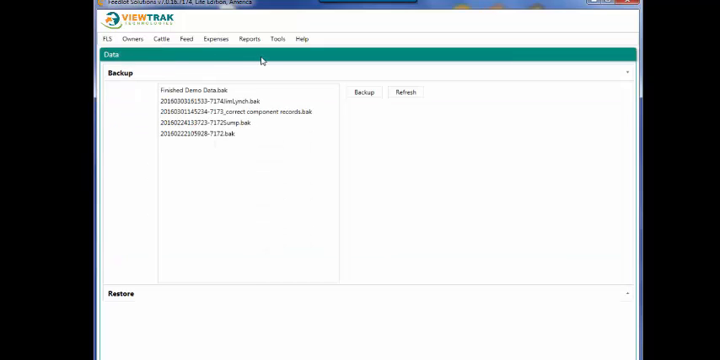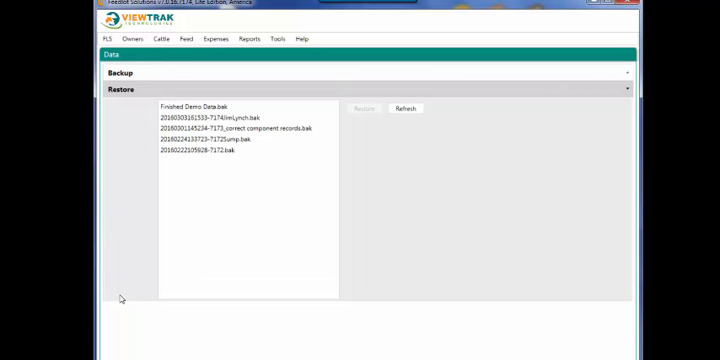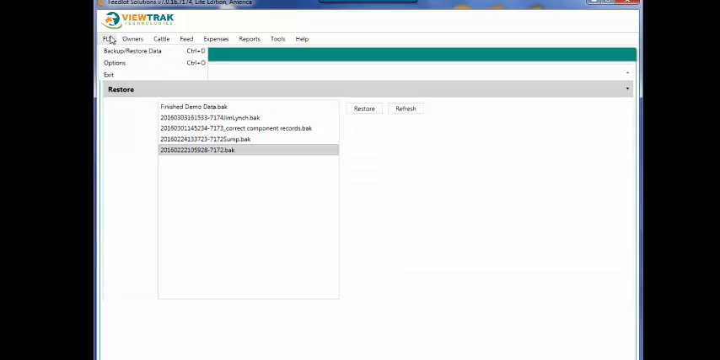The program is a database structure. Every time you create a backup, it will store all of the files up to that moment in time. If you make a mistake or your computer crashes and you need to restore back to that moment in time, you have the ability to select your backup and click on Restore. The program will then take your system to that moment in time.